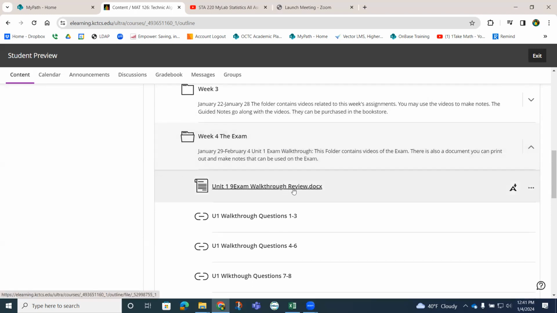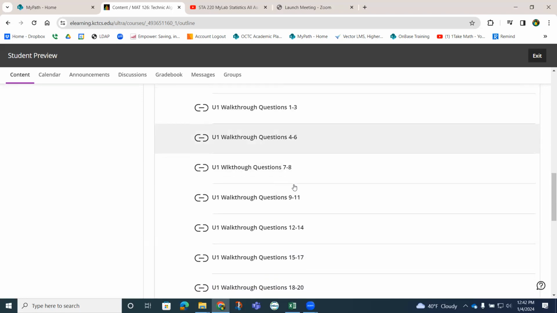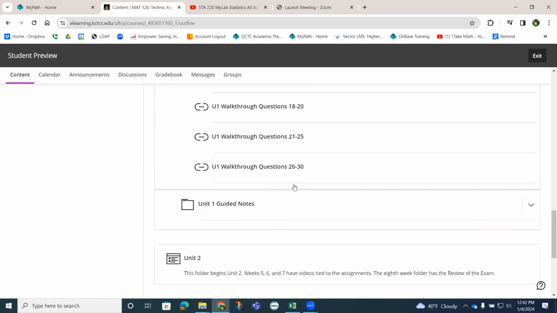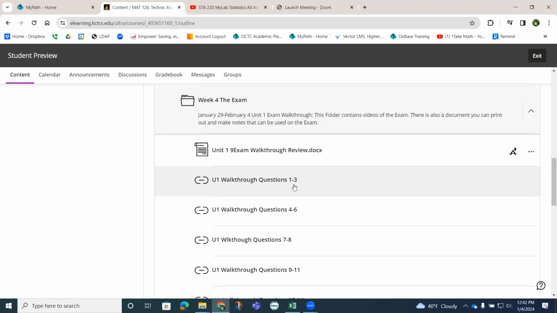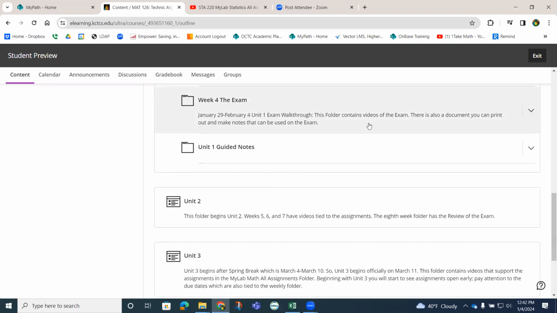There is a document here that you can actually print out. This is not part of the guided notes. You'll have to actually print this document out. And if you want to make some good notes, you can watch these videos and add to your notes so that you can better navigate the exam, Unit 1 exam. So this is kind of really important to us as well, are these here.